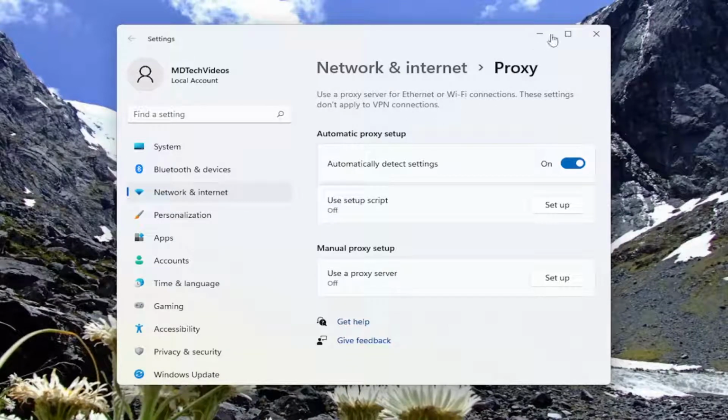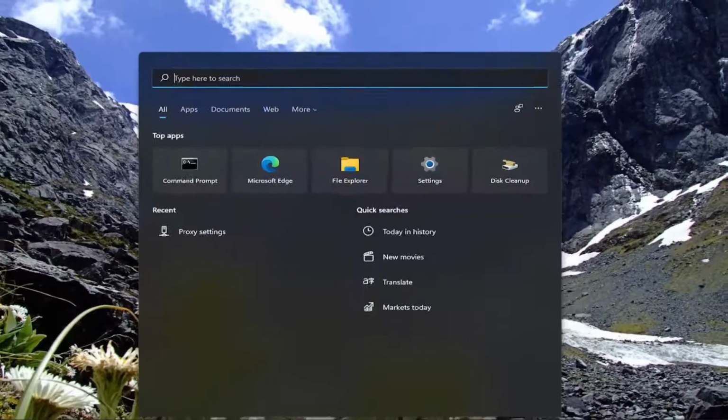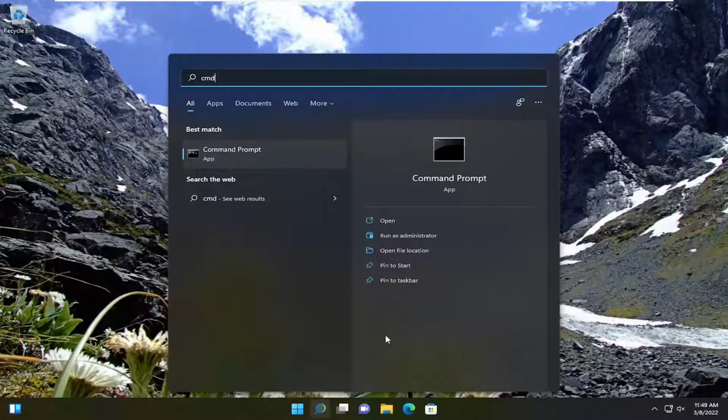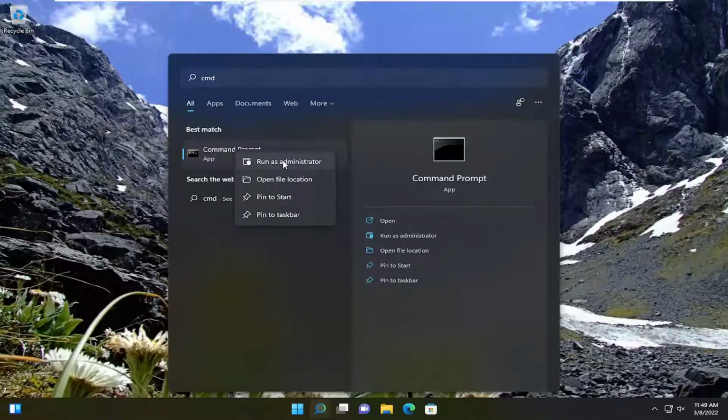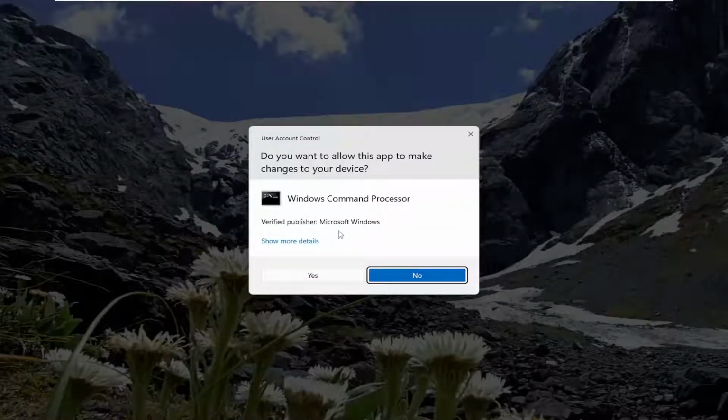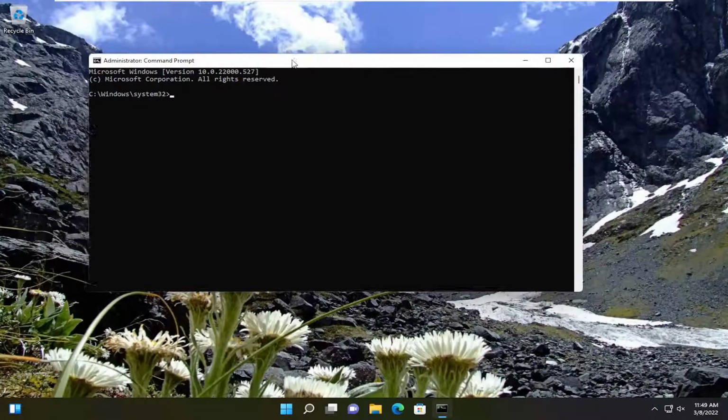Something else we can try here as well, if you close out of here, open up the search menu, type in CMD. Best result should come back with command prompt. Go ahead and right click on that and select run as administrator. If you receive a user account control prompt, go ahead and select yes.